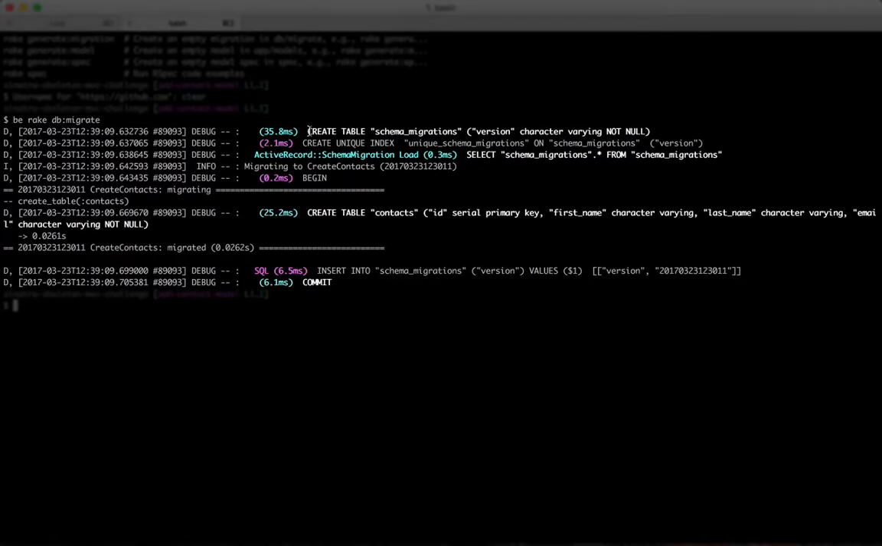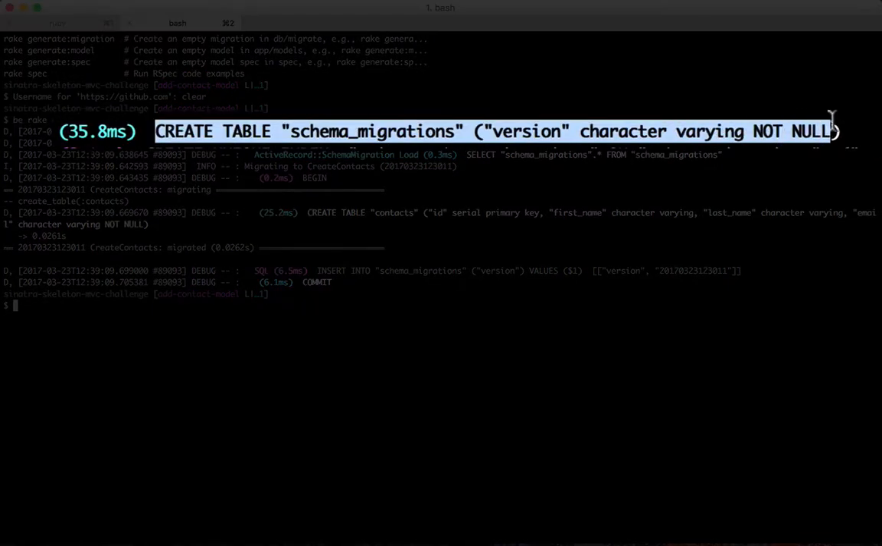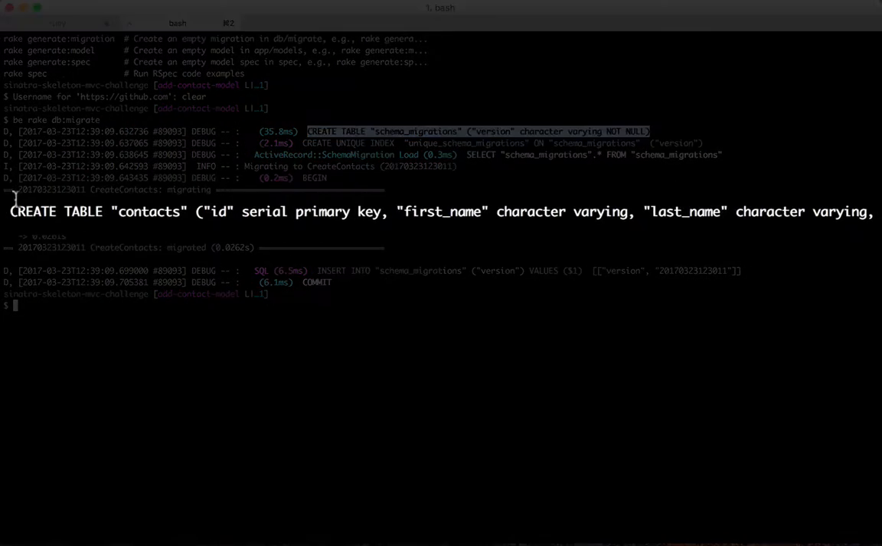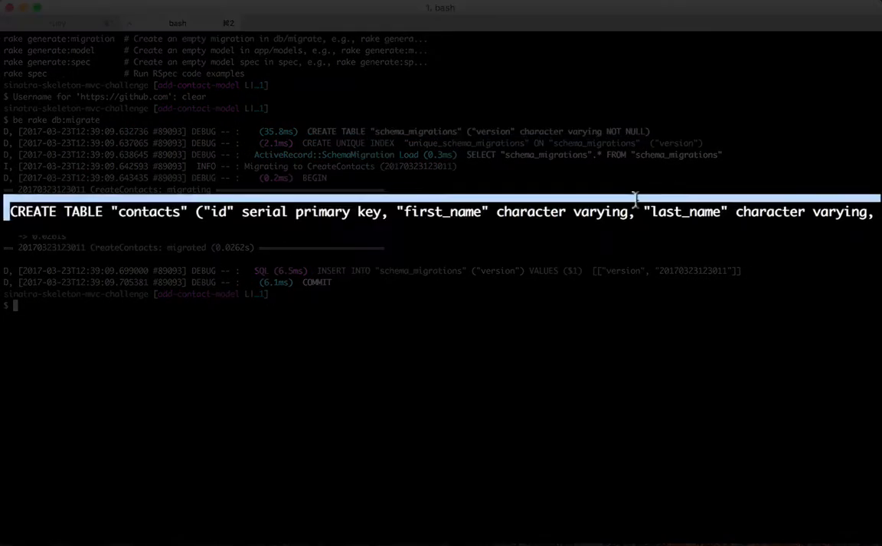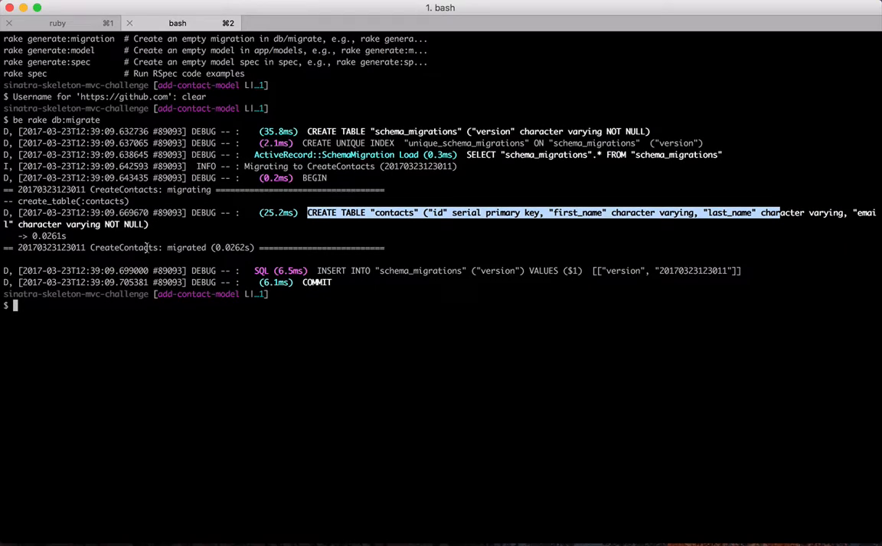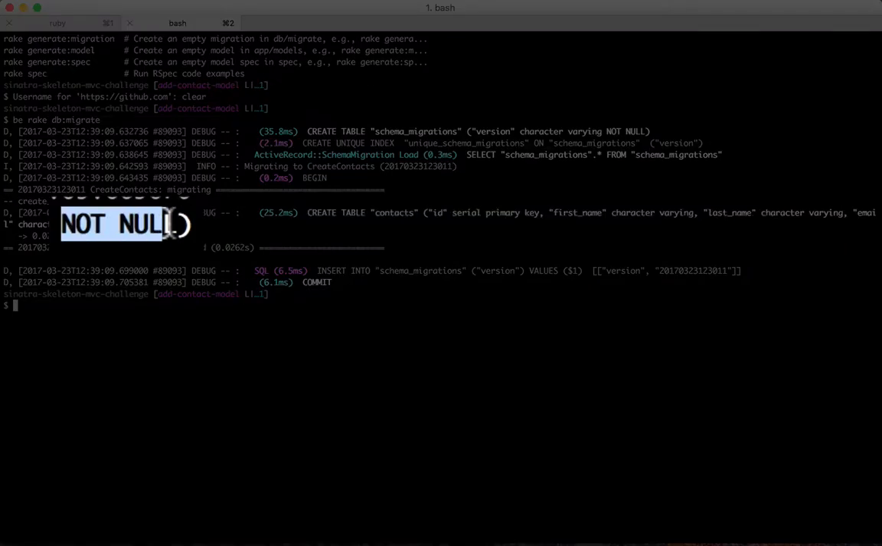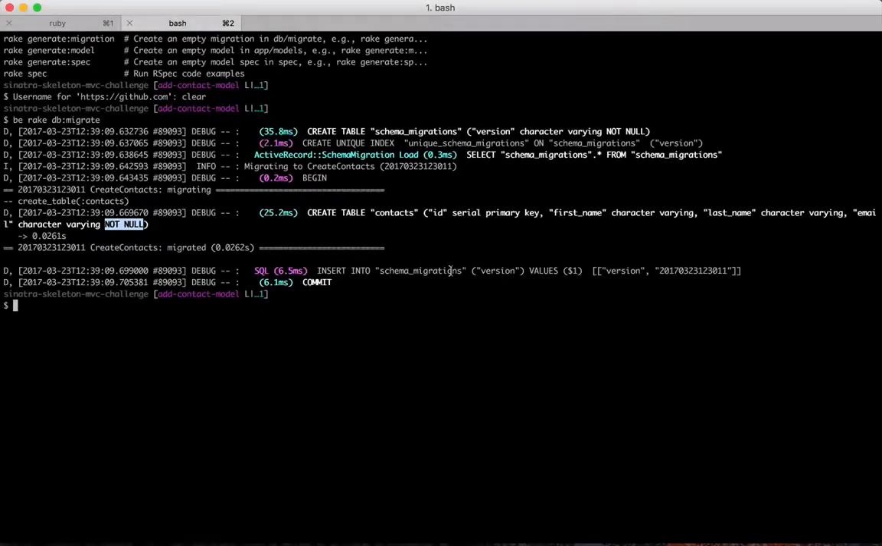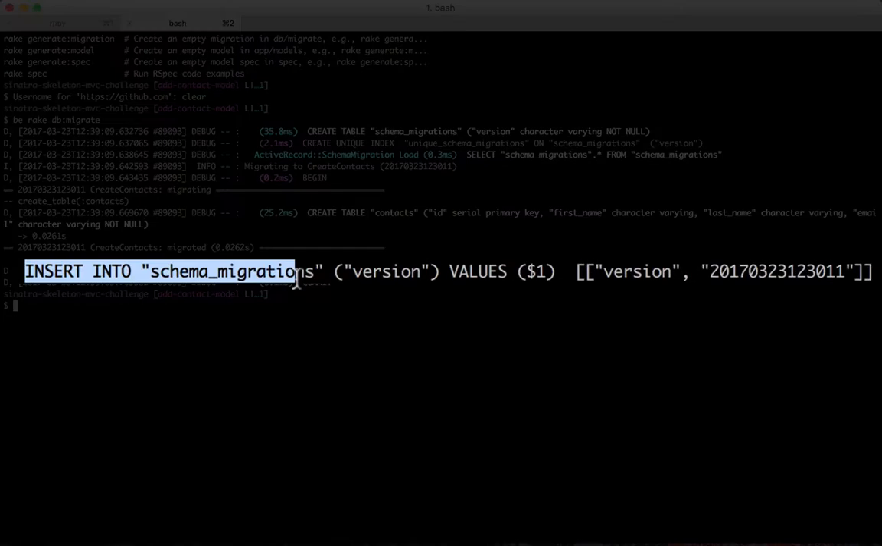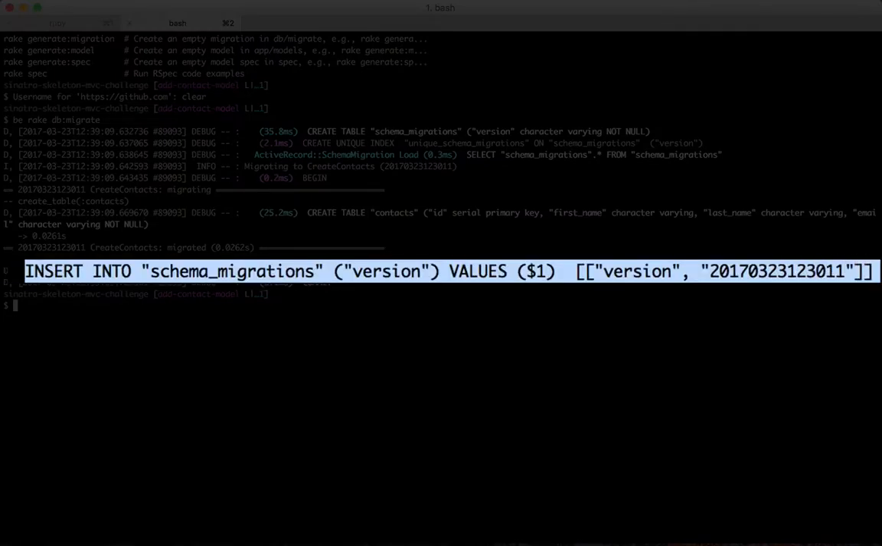And when we run that, we'll see the output. Since this is the first time we've run any migrations, it creates a table called schema migrations. It also creates the table contacts with the columns that we specified, including the not null constraint for email. And then we'll also see at the end, it inserts a record into the schema migrations table. And that's the timestamp that we had prepended to that file. And that's how Active Record keeps track of the migrations that have been run already.